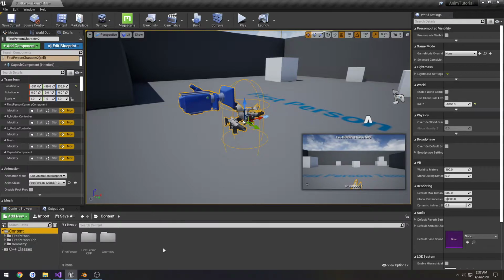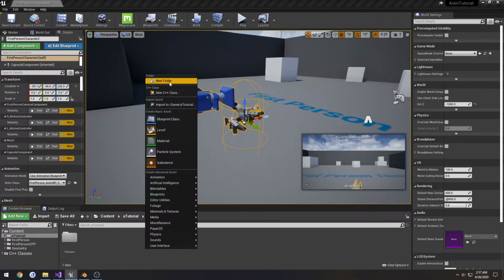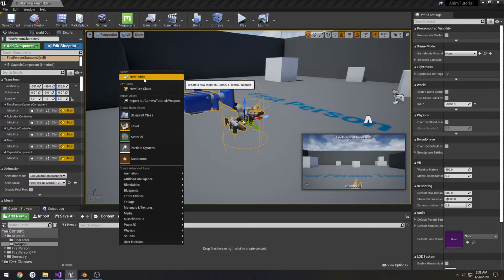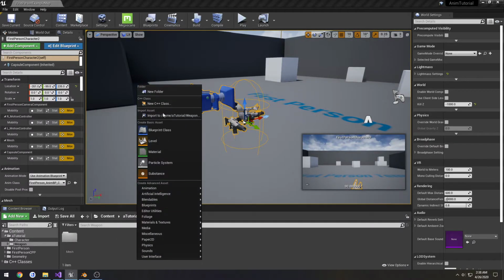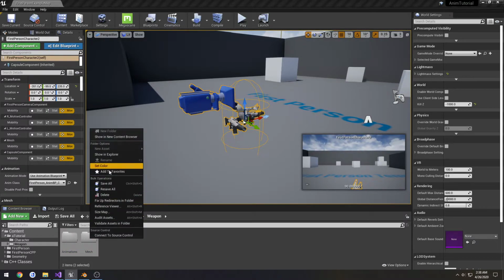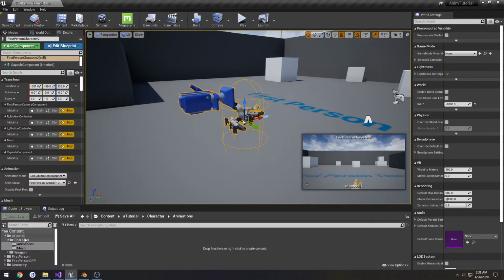Let's make a new folder, I'm just going to call this one Tutorial. I'm going to name it A Tutorial to keep it at the front. And let's make a new one, call it Weapon. Let's make a new one, call it Character. Inside Weapon, I'm going to do a new folder, call it Mesh. Then I'm going to make another one called Animations. Then I'm going to right click and copy both of these into Character. So now both weapon and character have folders called mesh and animations.